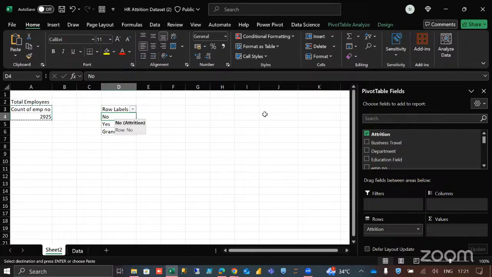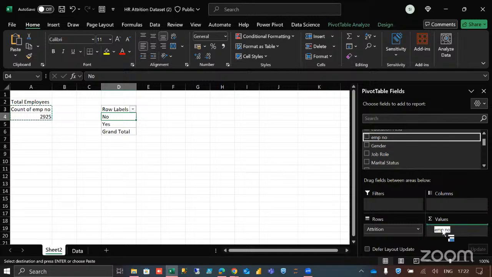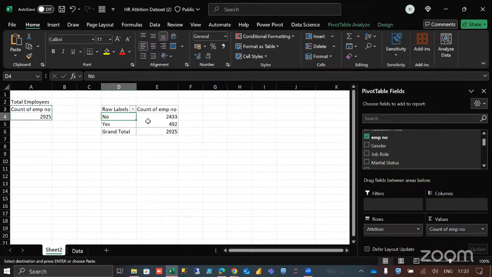Now that we have this, the next thing we want to do is to select the same employee number, which is their unique ID, right? So we just drag employee number to the value section. And now we can see, based on their attrition status, that employees who were still in the company as at when this data was collected were 2,433 employees, while employees that attritioned or left the company were 492 employees.